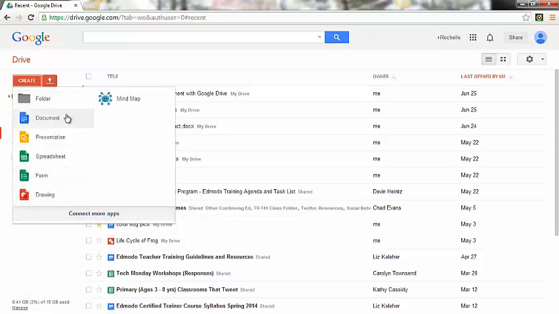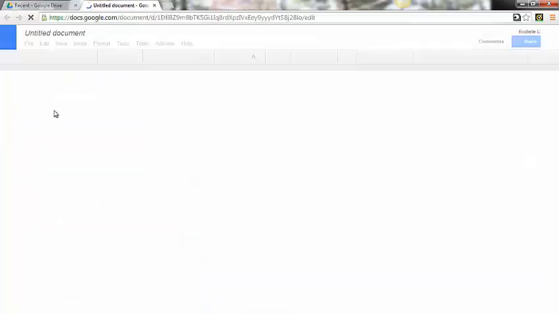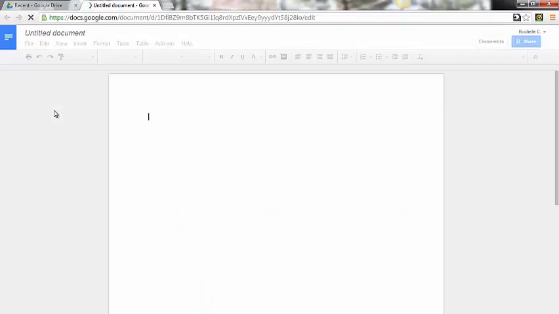So if I were to click on the folder here, that would create a brand new folder for me. If I click on Document, that's going to lead me to a brand new document that I can create right in Google.